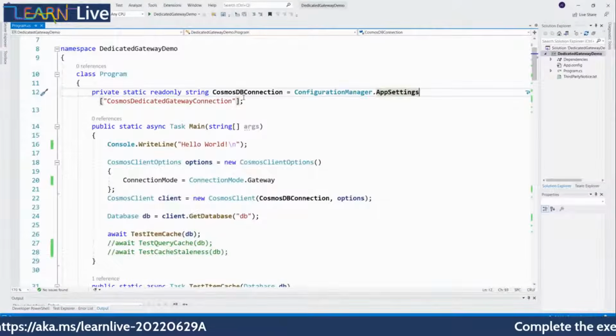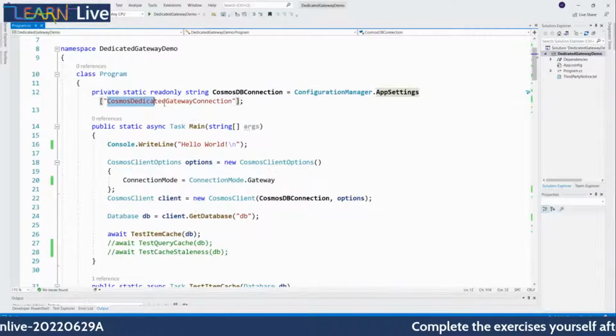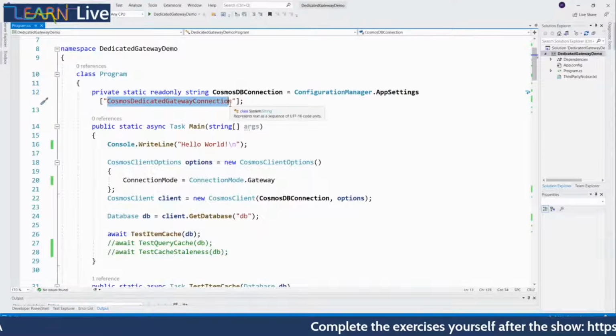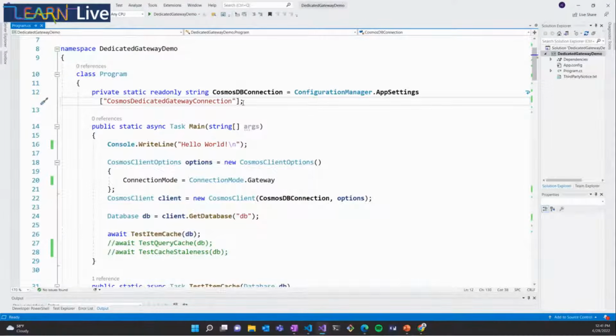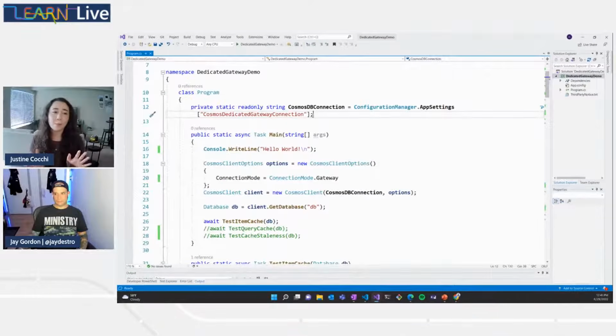First here, I'm getting my Cosmos connection. I've named this my Cosmos dedicated gateway connection, and this means that it has that .sqlx in my connection string. So this is very important. The very first thing that you should check if you think your requests aren't actually hitting the dedicated gateway is: is my connection string actually for my dedicated gateway and not just for my account? This is probably the number one most important thing.